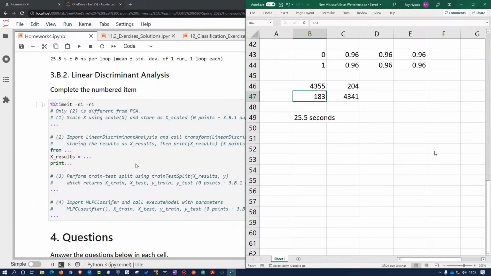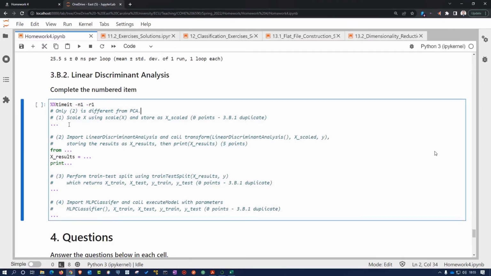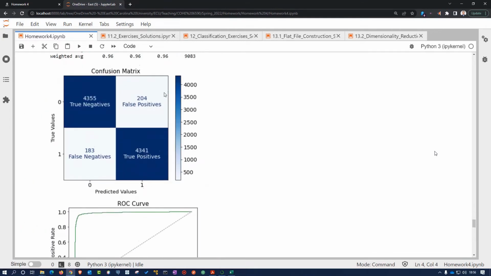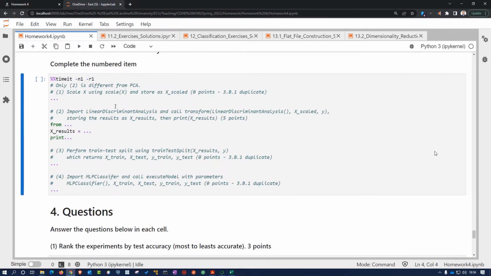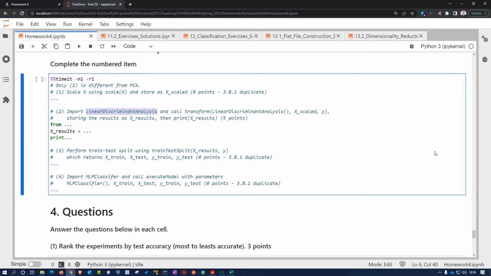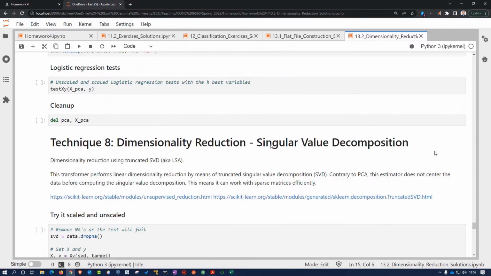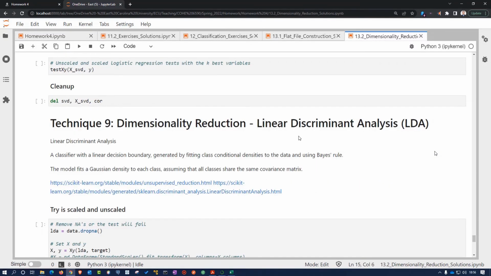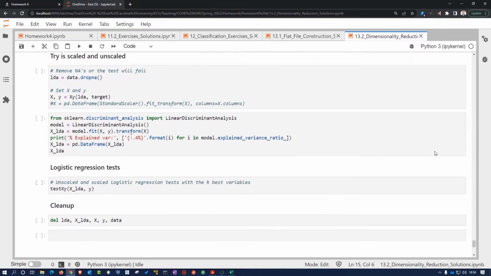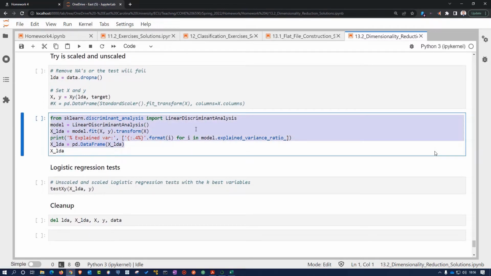All right, now we're going to the last one, linear discriminant analysis. Only this is different from PCA. We're just going to do the same thing as before. So you can copy and paste everything you did up here, except we're going to use linear discriminant analysis instead. We can find that under 13.2 as well, when we scroll down past SVM into LDA. And here's all the stuff for LDA.